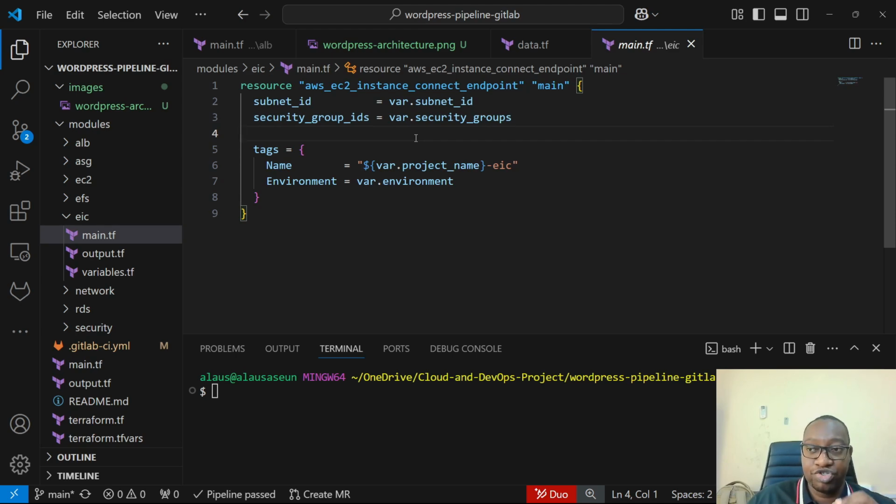For the security group that we're going to attach to the EC2 Instance Connect endpoint, what we are going to define is the egress, not the ingress. In other words, we're going to specify the outbound rule. We're not going to declare anything at the inbound. So the egress is going to use port 22, but of course we're going to allow access only from the VPC, from the CIDR range of our VPC.